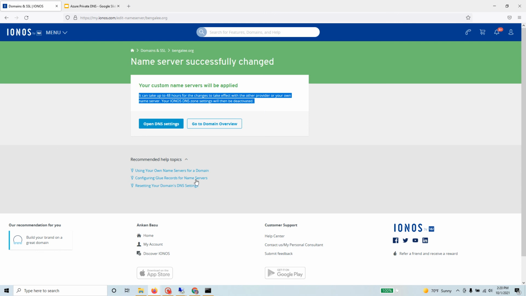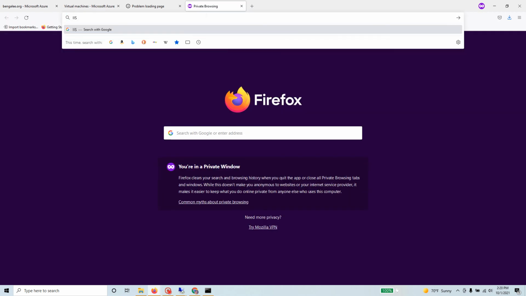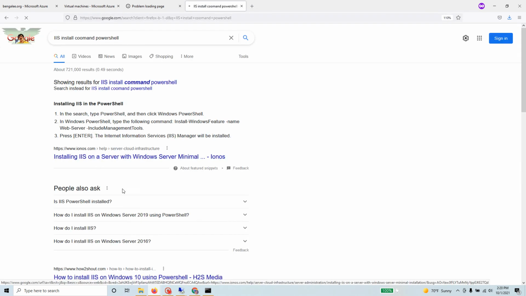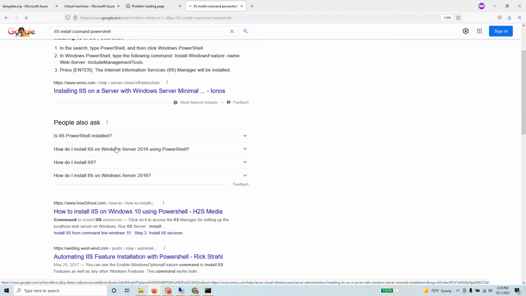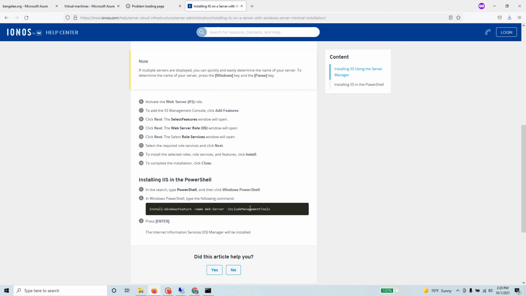While this is going on, we'll do some other work, but just know that for this particular website, bengali.org, I'm now using Azure DNS. Let's see what else we can do. At this time, let's install a web server. Search for IIS install command PowerShell, that's all you need to search. Let's see what command you need. So we get the command, and this is what I need.